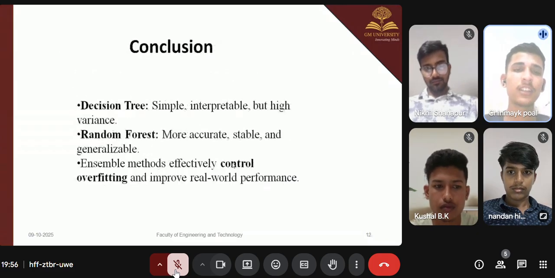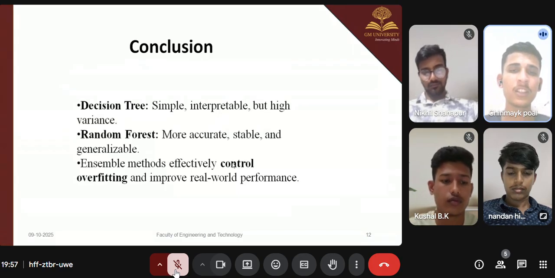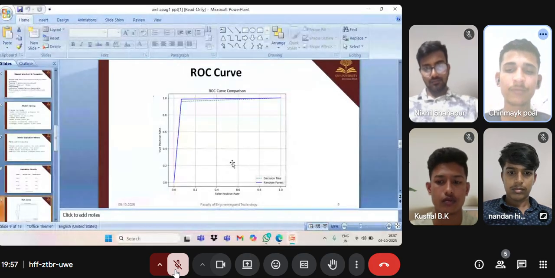And lastly, the conclusion. A decision tree is simple and interpretable but has high variance. Next, a random forest is more accurate, stable, and generalizable. Next, ensemble methods effectively control overfitting and improve real-world performance. And next, the code will be explained by my friend Kushal.